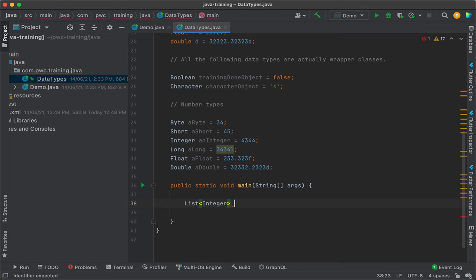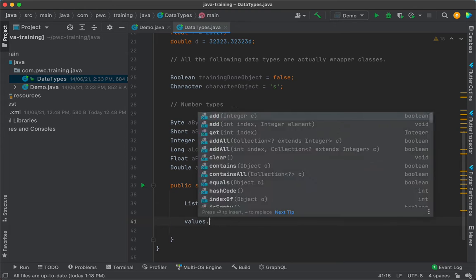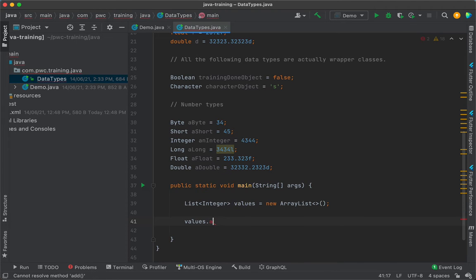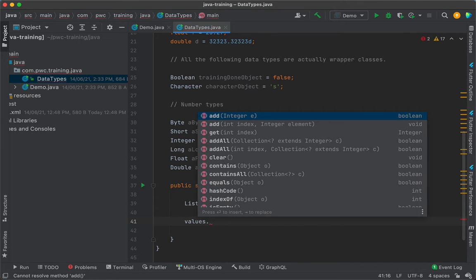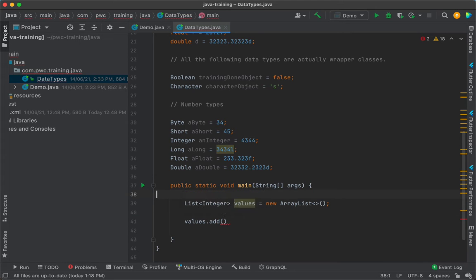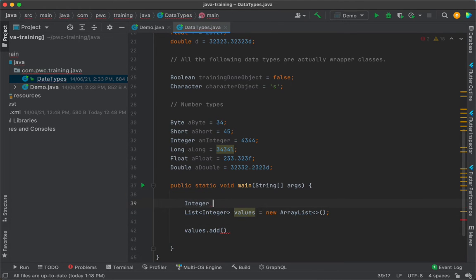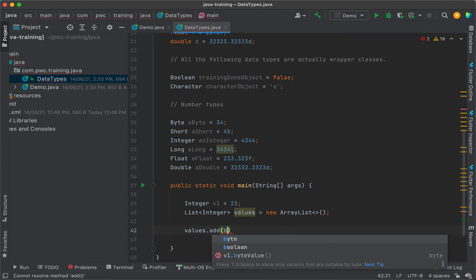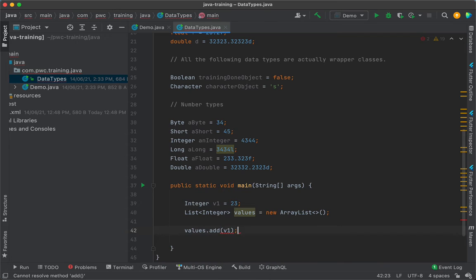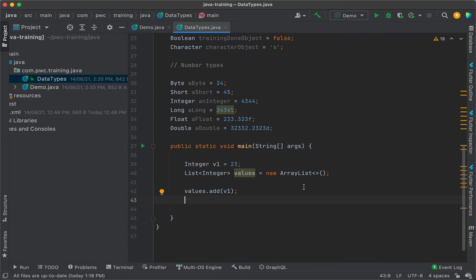Correct? So Integer, and I simply say values is equal to new ArrayList. Now when I do values dot add, you see what it takes as a parameter. Is it taking Integer as a parameter or an int? It is taking Integer as a parameter. So when I say Integer v1, that is the value 123, I can very well pass this v1 as a parameter here. So you see this gets added to this data structure.